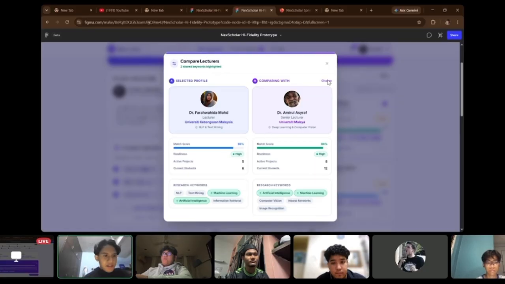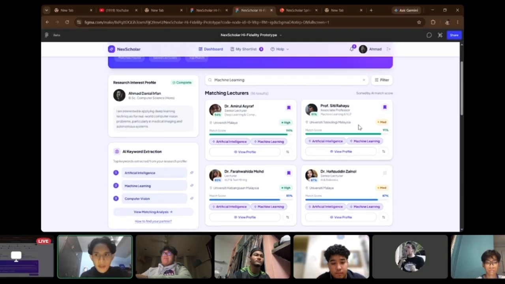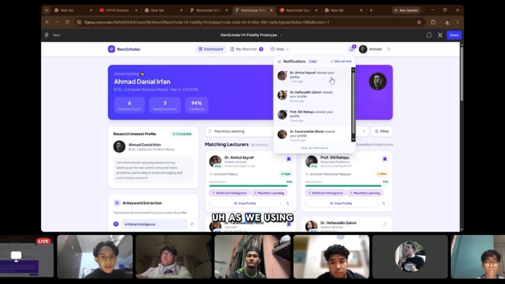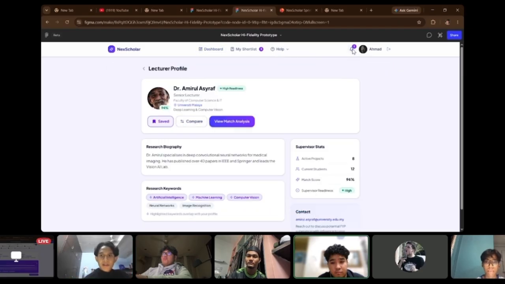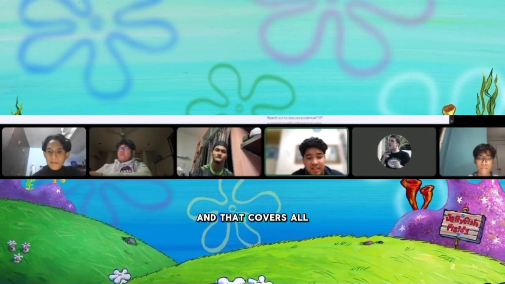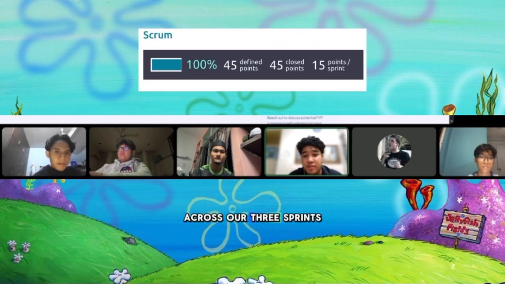Next is User Story 302, which is profile view notifications, also carried into Sprint 3. When someone views a student's profile, a notification badge appears on the right corner of the dashboard icon. Opening the panel shows the recent views, and the student can mark them as read using this button right here. And that covers all 8 user stories across our 3 sprints.